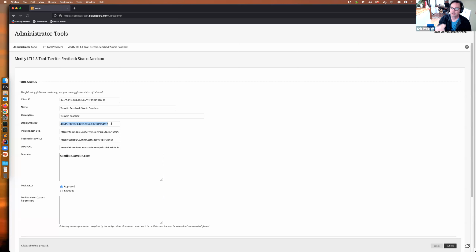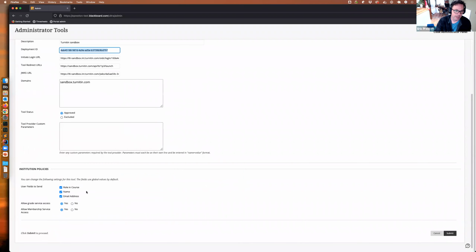I know how to bill them. I know their contact information. Somehow you have to connect an institution with your tool in your database. That's between you and the institution. And the only thing that's required is that you also have this deployment ID because that's how you're going to identify it when you receive a launch. And we have these other institution policies that we can set, allowing access to grade and membership service, what PII fields to send. All right, so that was the registration and deployment steps.